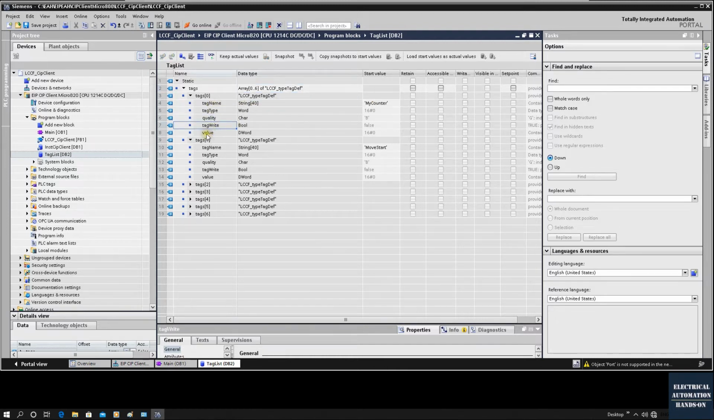Tag write and the value, this looks a little bit confused. To clarify this, let's firstly go to the Micro800 side. Then from the Micro800 side, we will see what tag name we need to assign here. So basically for the client side, we almost complete. The only things we need to assign are the variable name, the tag and the tag write.